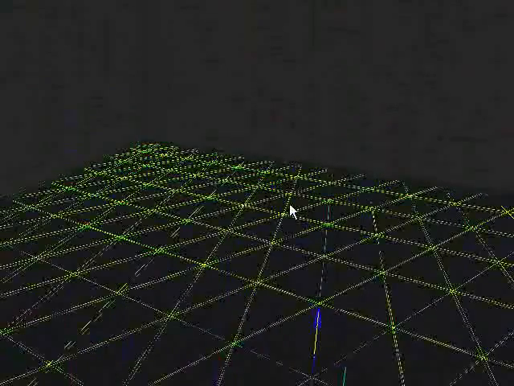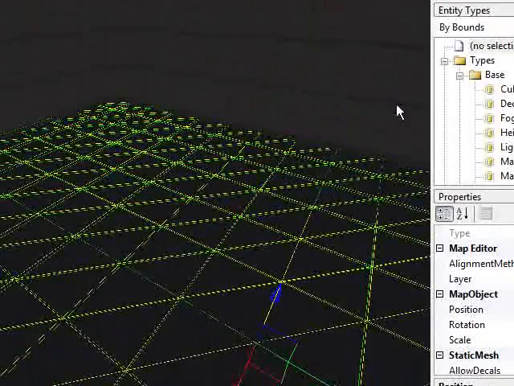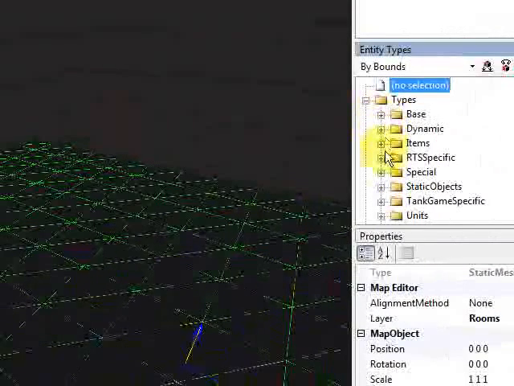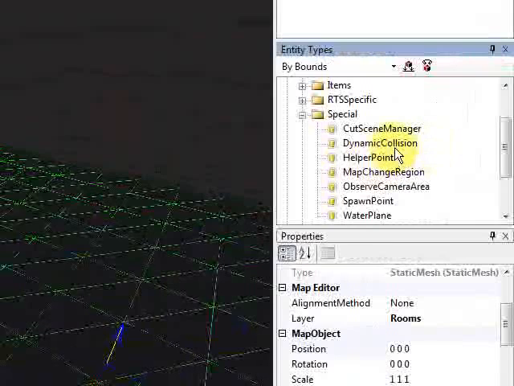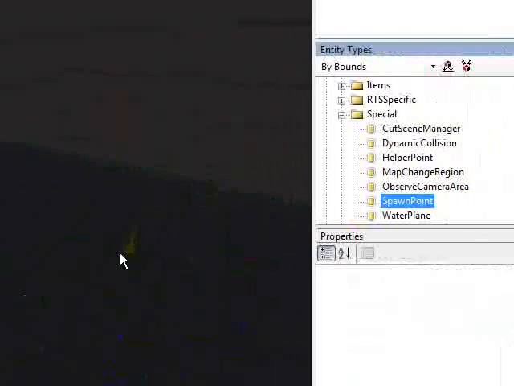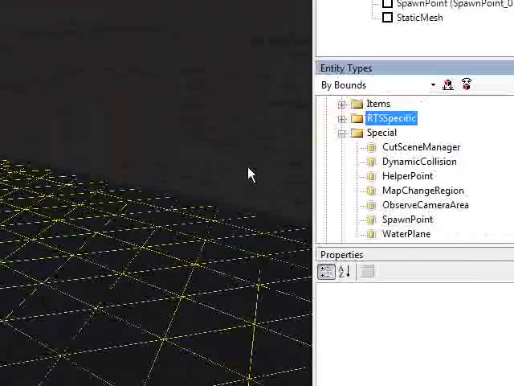Alright, now we have a very nice room. However, we can't run around in it yet because we haven't put in any player. So in order to put in a player, we come over here to the Special folder in the Entity Types panel. Once in here, we look around until we see Spawn Point. This is where your character will spawn when you run the map. So we click on that, and once again you can see that I have a little flag where I am trying to place my object. So I'm going to just put it down on the ground, let's just say right there. Alright, now I've added it. Click on the folders to not add anymore.